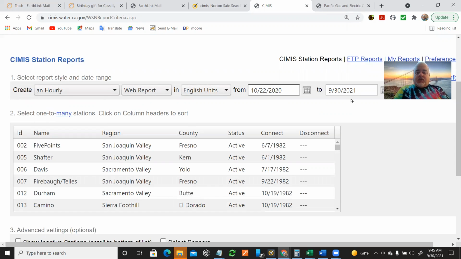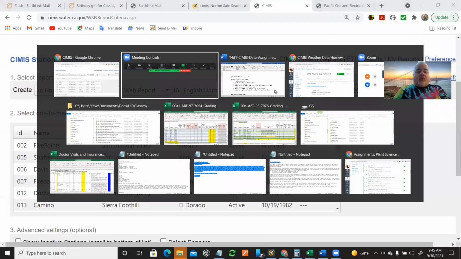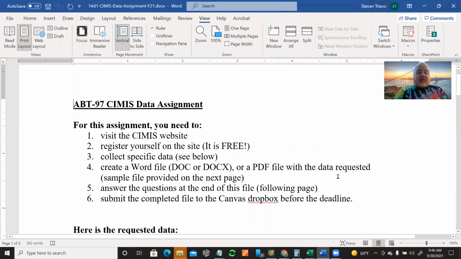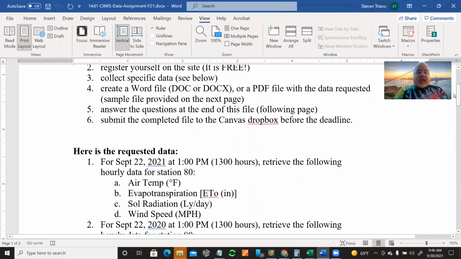10/22/2020 through 10/30/2020. You can put any date you want. We only need one date. So you can put the same date in both, because we're only asking for one date on this file to gather this information. You can read the instructions yourself, but we're creating a document that has this information.